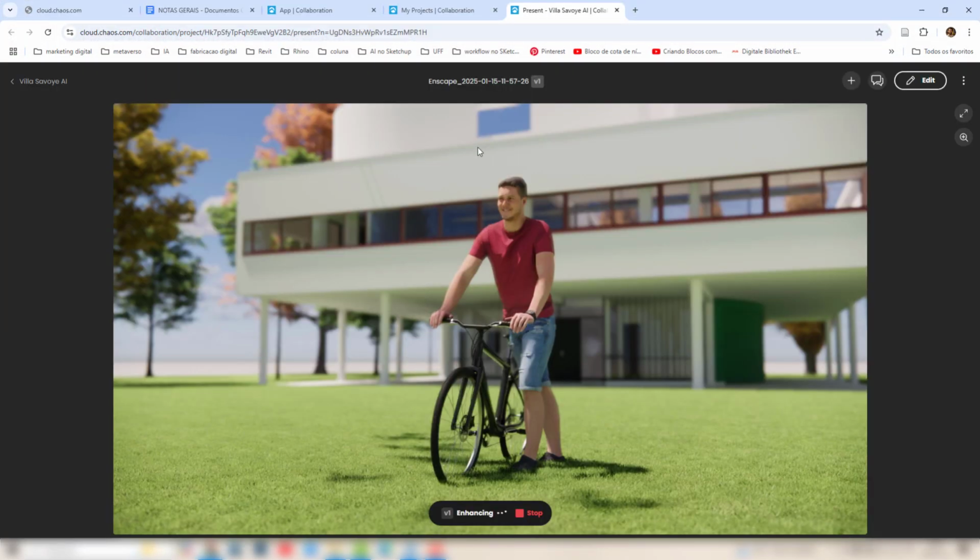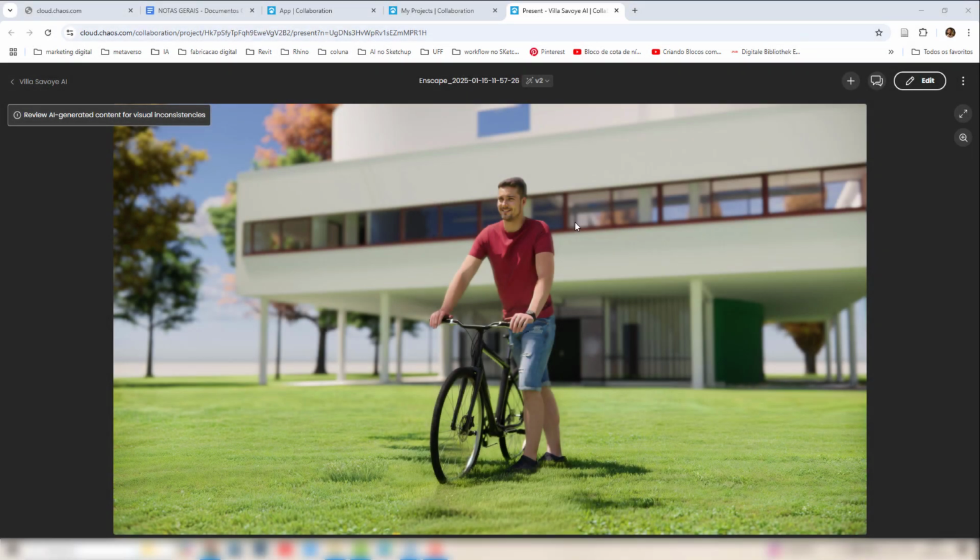And here we are now exploring the Chaos Cloud platform where the image is being enhanced by the artificial intelligence calculation. So this can take a while, so we need to wait a little bit. Okay, so now we have here the final image and we can already notice that this guy here looks much more realistic than before. Also, you can see that the grass is a little bit more interesting.